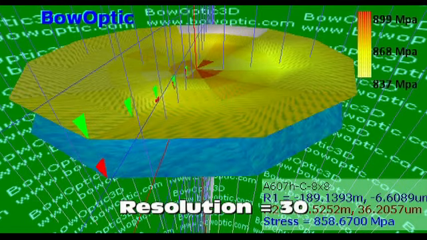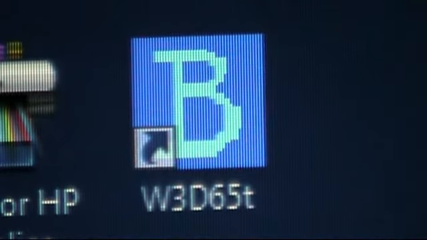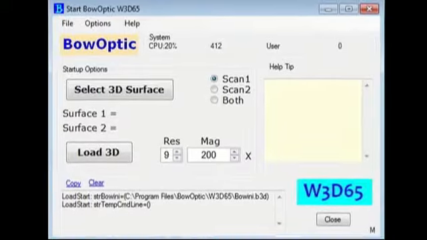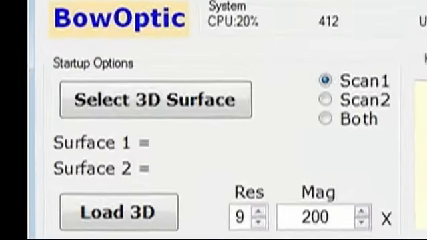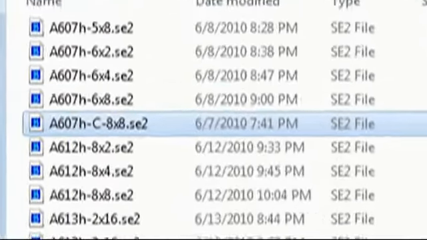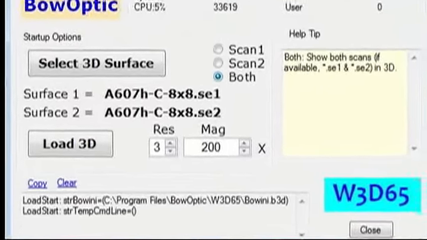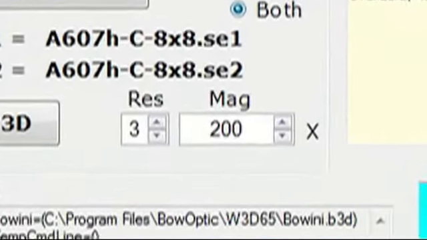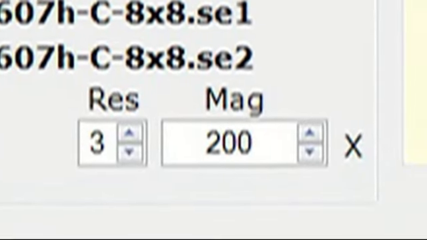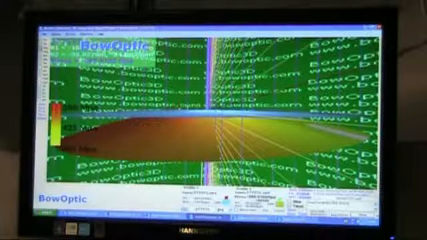To open W3D65, select the icon on the desktop with the blue B for BowOptic. Then click Select 3D Surface and select a 3D model with extension SE1 or SE2. Select the smallest resolution for the best image. The magnification value is for a single dimension, the height axis.